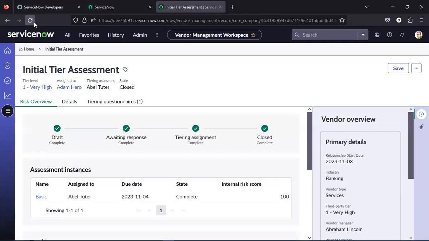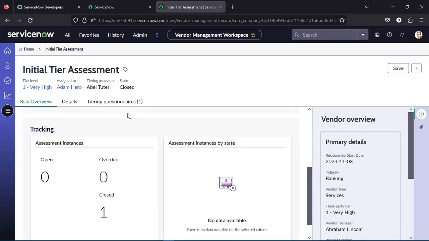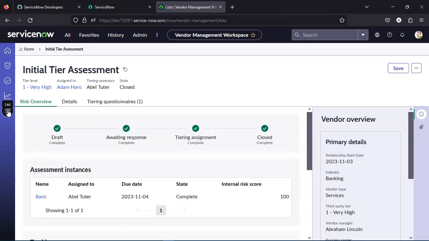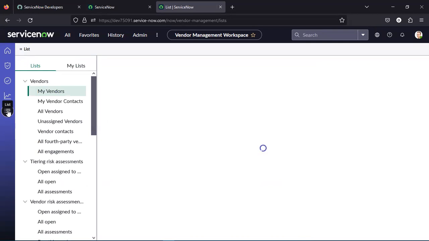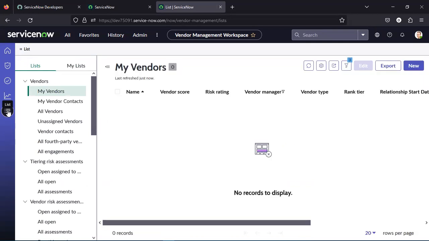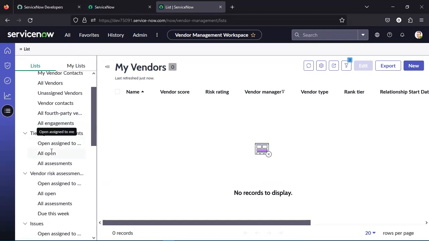See, we have closed. Now that's it. We are done with vendor risks. Sorry, vendor tier assessments. So we know that now based on this, we've categorized them as very high. So let's talk about this. Now we've added a vendor, we've done tiering assessments. Now we are going to do vendor risk assessments.